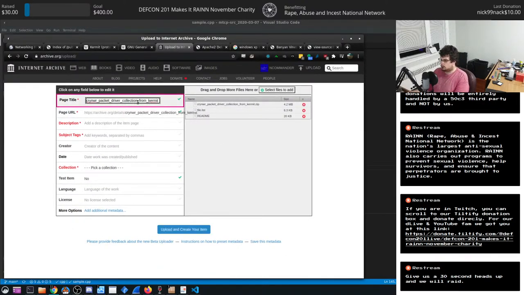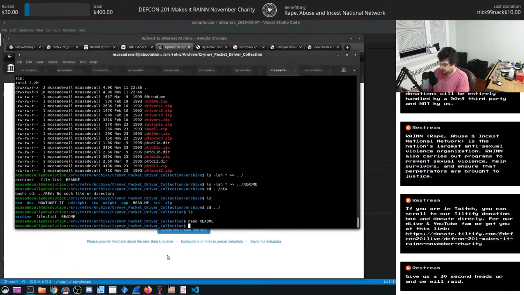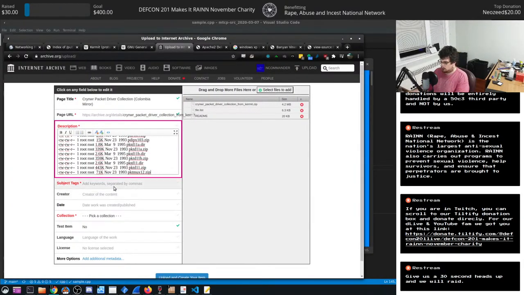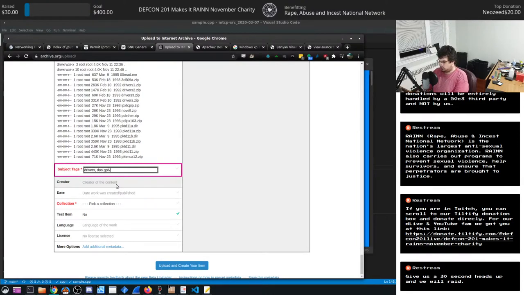Okay. So let's call this the Crynor packet driver collection, Columbia mirror. And then we're going to take our README file, add it here. Drivers, DOS, GPL v1. I never remember how to do the tags. The Internet Archive has a weird tagging system. So GPL v1, packet drivers, DOS, some source code, Kermit, Columbia University, mirror.